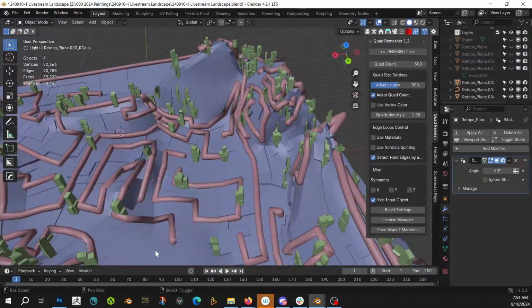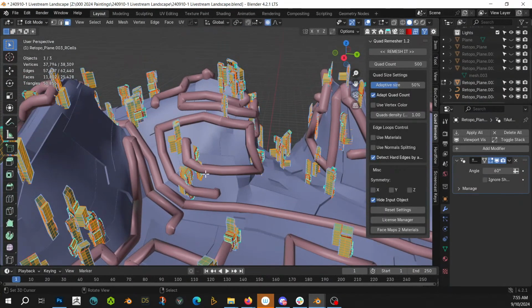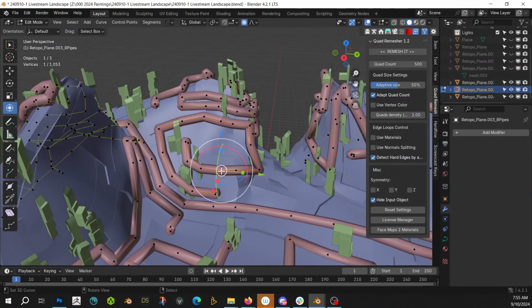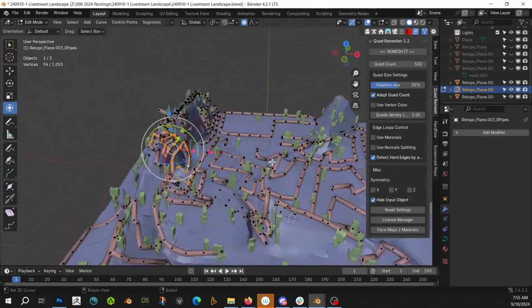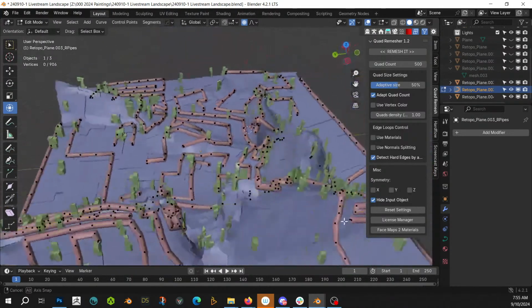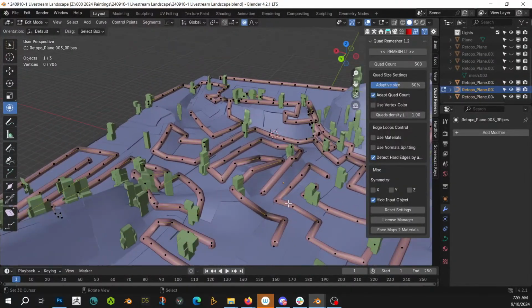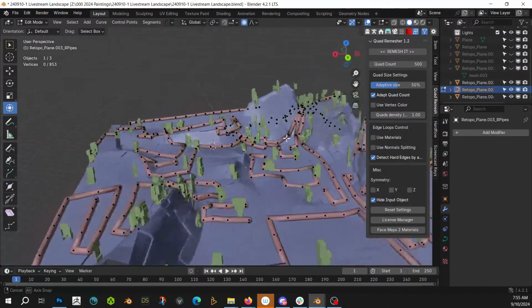I might get rid of a couple of these pipes, though. I feel like there's a few too many for what I want. Let's grab this. L, get rid of that one, and that one. And maybe that one. Cool. Sure. And let's get rid of this one. This is a long one, right? Yeah. Cool.